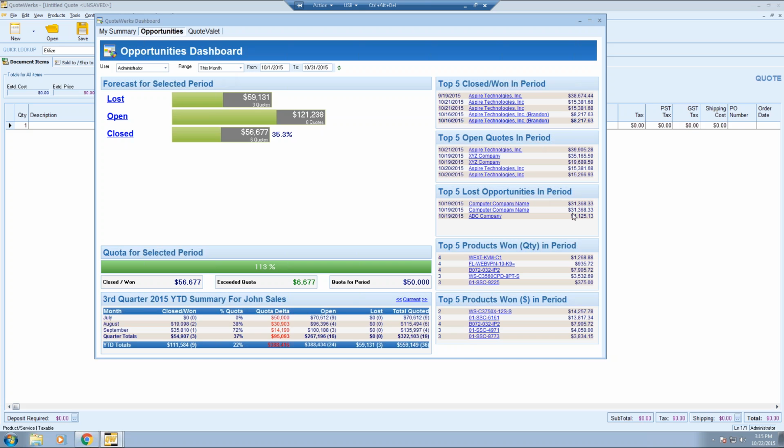Everything is going to be sorted by the dollar amount actually on this panel over on the right, except for the top 5 products won. This one is actually looking by quantity, so it's going to say you sold the most of this particular item. But if you look right below it, it actually shows you that you sold the most of this particular item by dollar value. So it just kind of breaks it up for you, so you can kind of see what's selling for that particular date range that you've set.